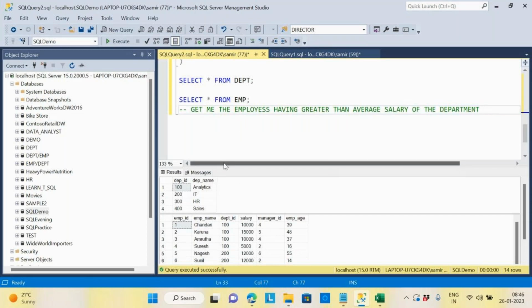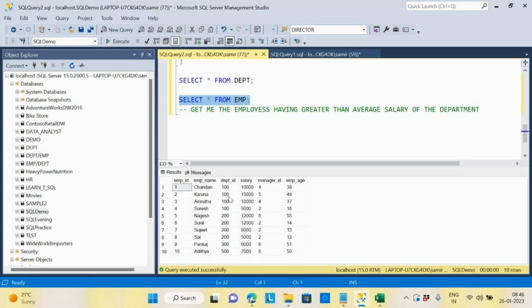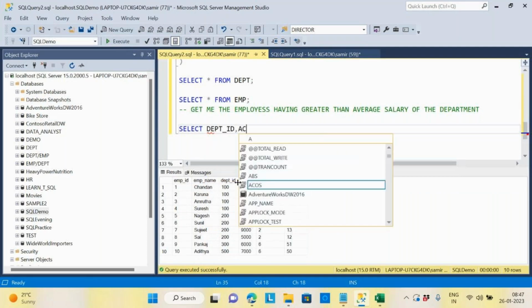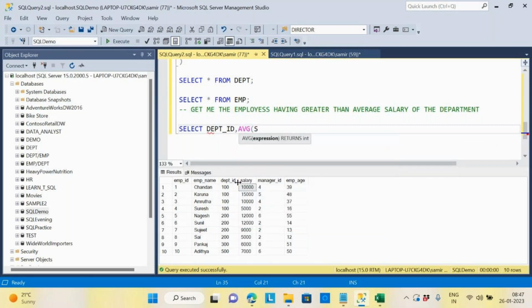So what we will take? We'll take the employee table. There is no involvement of the department table. Unnecessary, I kept it because it will be only one table. Here I have the department and I have the salary already. So first we need to say select DPT, what is the name of the column? Let me check. DPT_ID, comma, I say AVG of my salary.